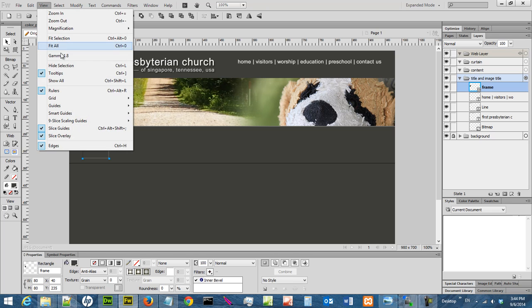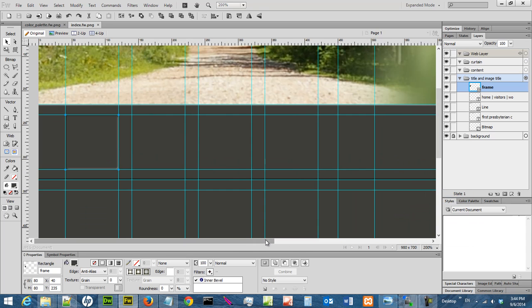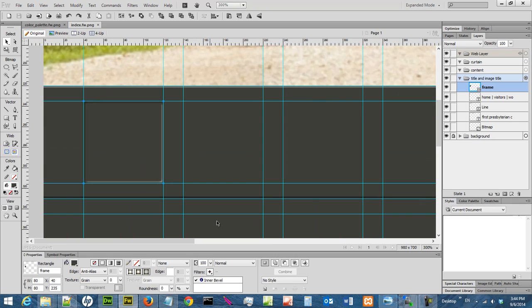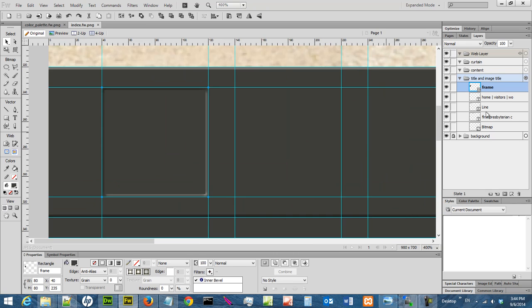Okay, so let me switch on the guides again. I'm going to make this bigger so it's easier to work. Okay, maybe 400. Alrighty, so this is the frame. I'm going to create a photo frame and we need to duplicate those.